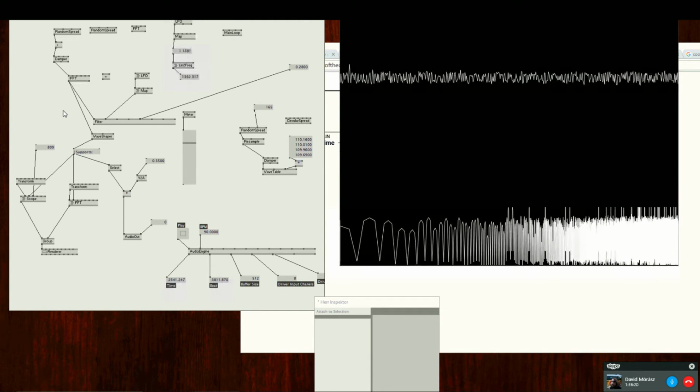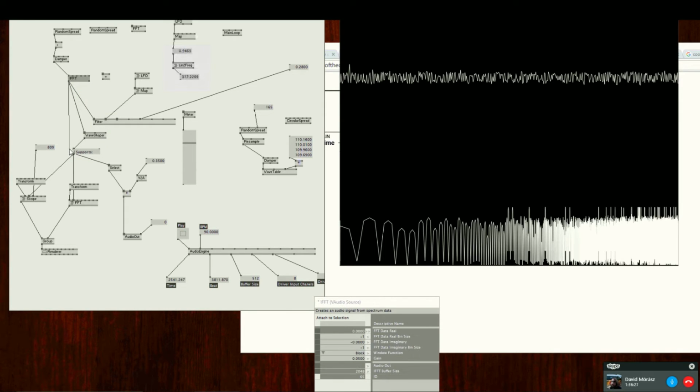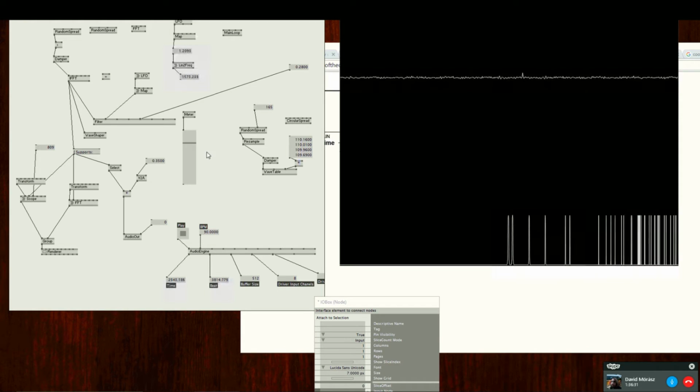Okay, then... Oh, we still have this distortion here. I think this was also generating a lot of high frequencies. Yeah. Now you see the signal is much cleaner. Before, we had it all distorted.